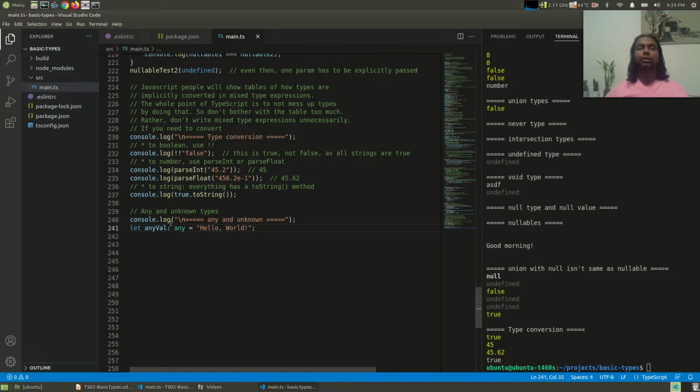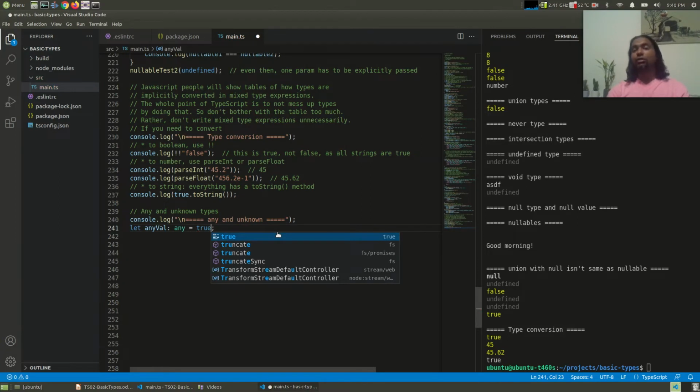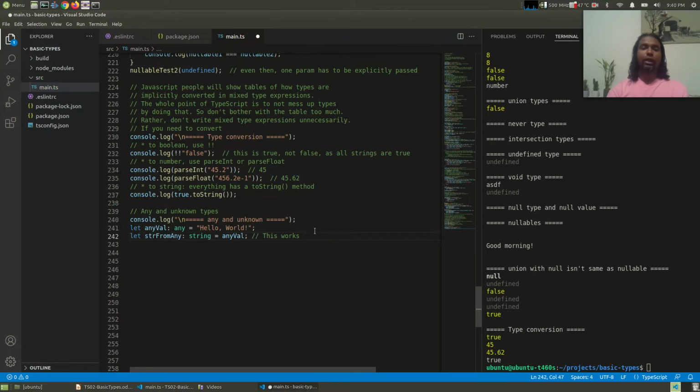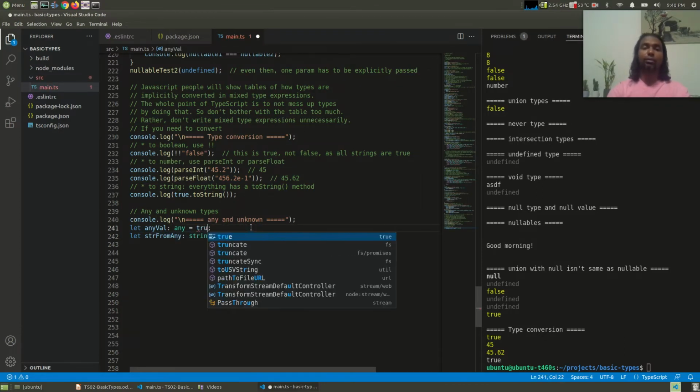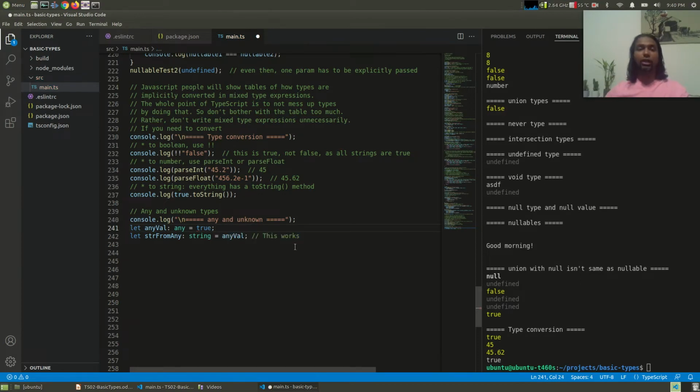In TypeScript, you have the any type to match the typelessness of JavaScript. A variable of type any can be assigned anything. You can assign it a string, you can assign it a boolean, you can assign it your custom class object, whatever works. Any can be assigned to other variables. TypeScript will not type check such assignment, so even if this was not a string but a boolean, this assignment will still work even though it doesn't make sense.